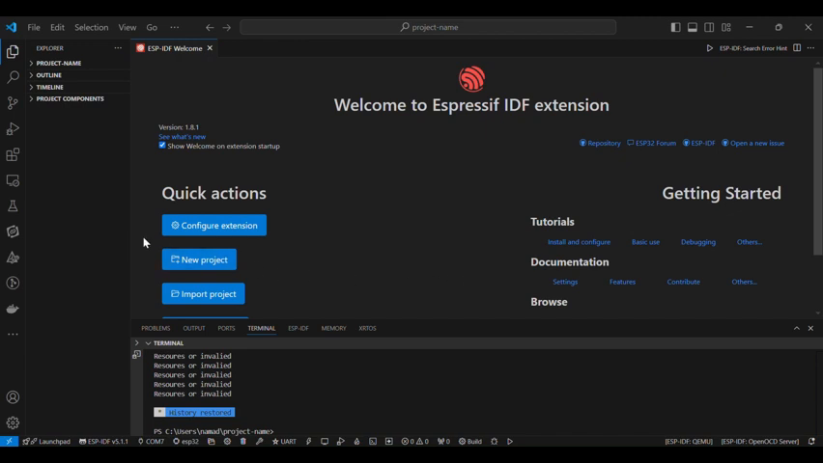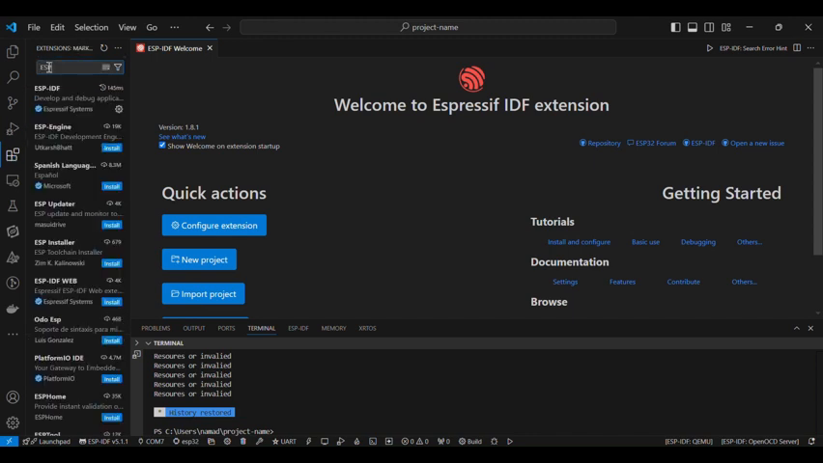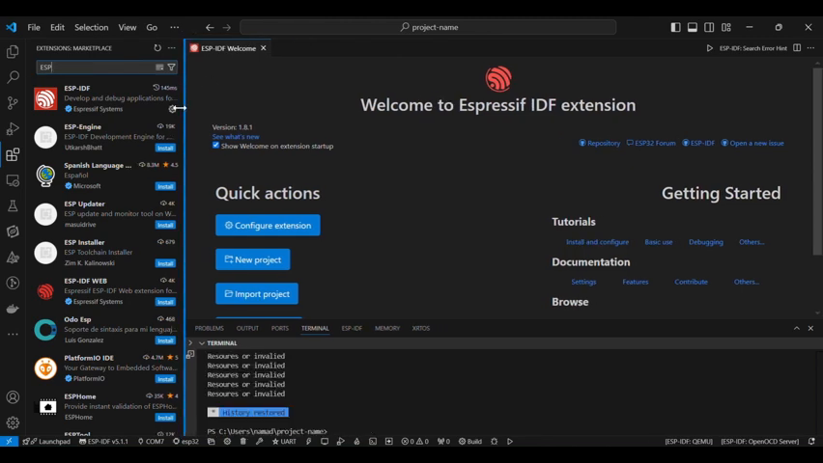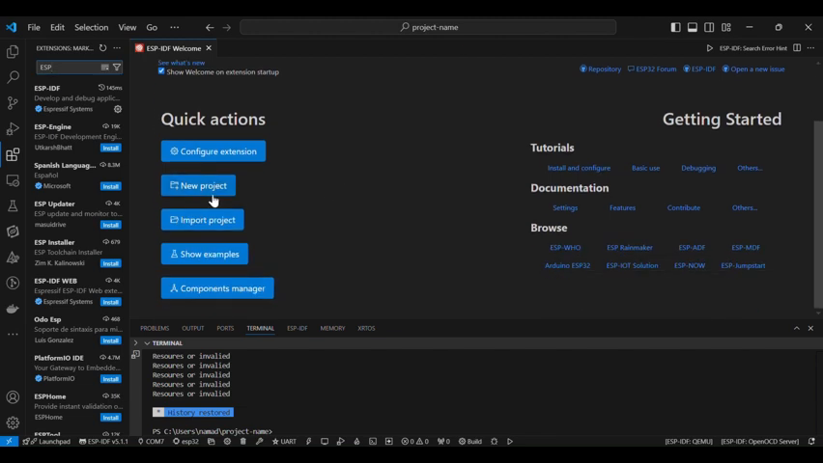Inside VS Studio Code, you can find extensions here. Inside that, you can directly install ESP IDF. After installation, it will open this kind of window, and in this window you can configure a project. So we are going to open a new project.